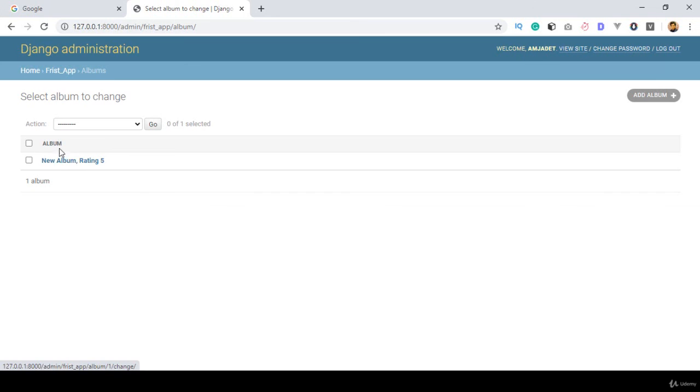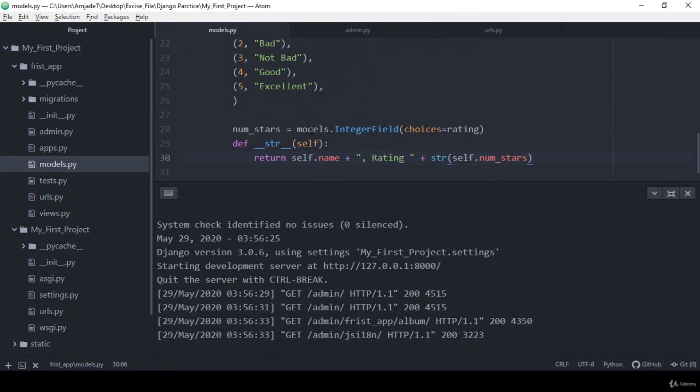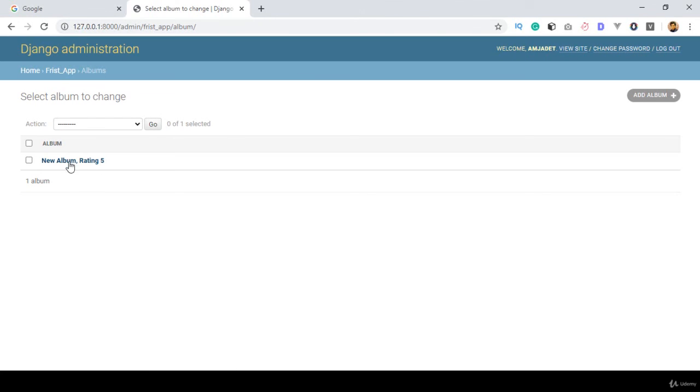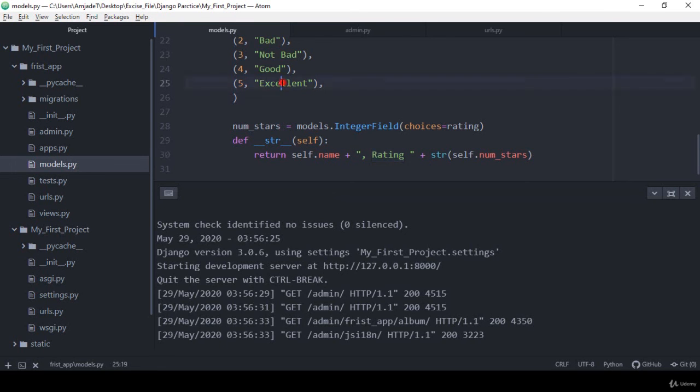So for this album I have defined the name as new album, and after that I have defined the comma, right? So now it should be very much clear to you. Here I have defined the name, that means our album name, and then the comma, and after that it should display the rating, one of the text. So you can see after that comma, that is actually showing the ratings, and the rating value is actually visible. So here it's now visible as a value of 5. I have defined that as excellent for this one, and the excellent value is 5.